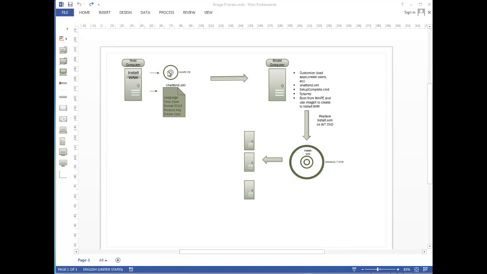I used the WAIK to create the Windows PE CD, and I also used the WAIK to create an unattended answer file. The Windows PE CD is a bootable CD, and it's a lightweight version of Windows that can be used to help deploy operating systems as well as troubleshoot them. So your entire OS is encapsulated on the CD, and you can actually put that same environment on a USB or other things as well. But we burned ours to a CD.